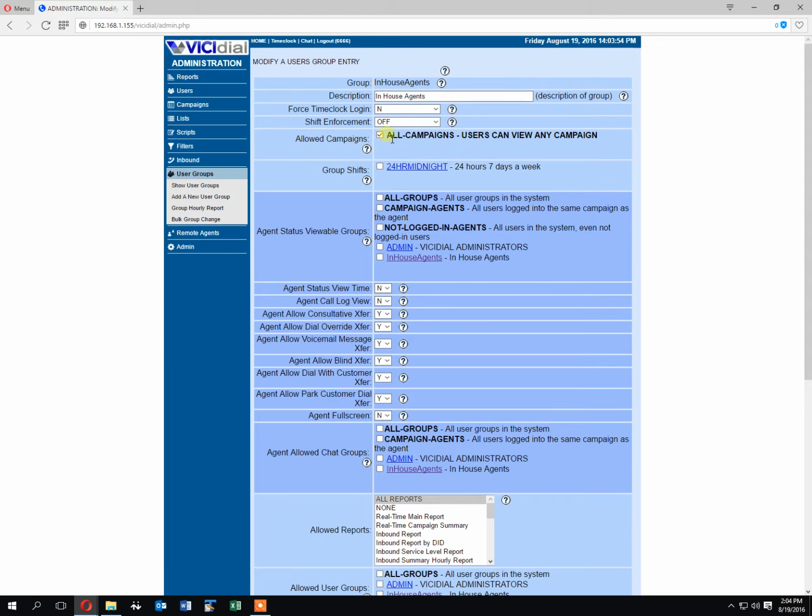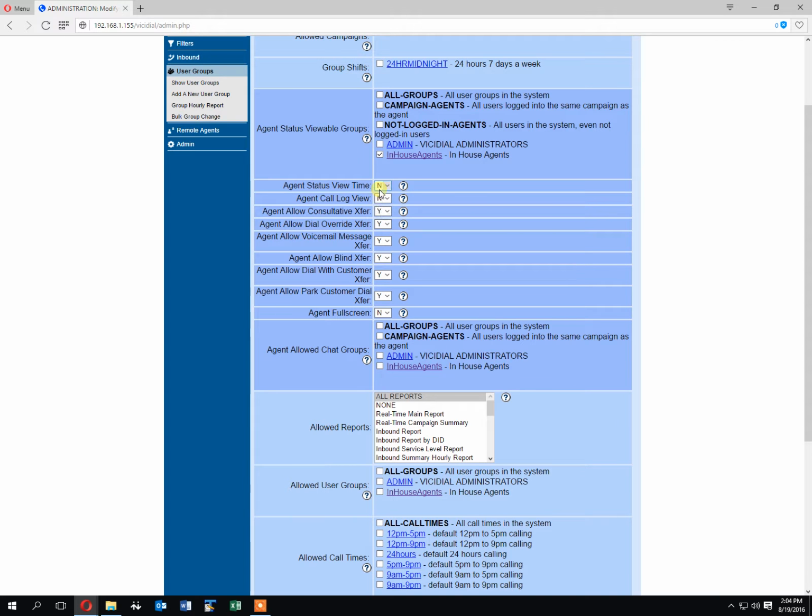In this case, they have access to every campaign that's actually created. It tells you what time they can enroll, or log in. It tells you which stats they can view on all the groups. In our case, we like limiting the groups down to viewing their own group stats. And then it tells you what they can actually do: consultative override, dial override, voice messaging, blind transfers. We usually keep dial with customer available so they can actually transfer between groups.